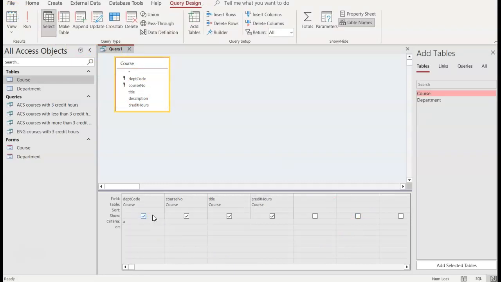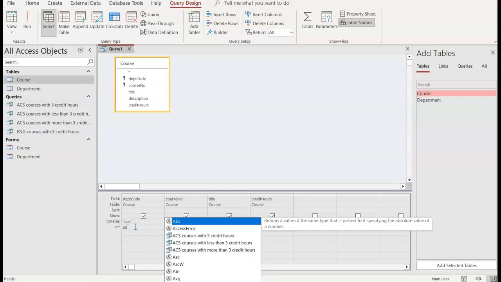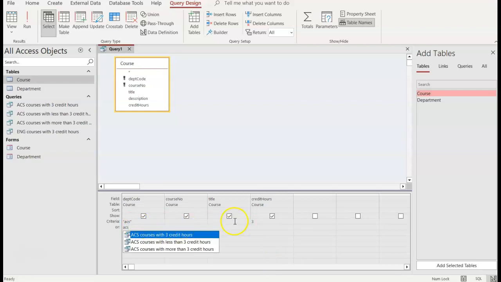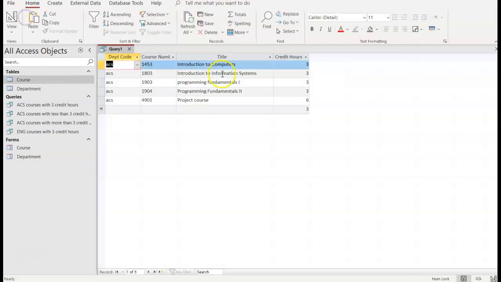We'll say ACS, we want the Applied Computer Science that also has just 3 credits, and then or an ACS that has 6. So out of the 9, you actually want the 5 ACS, 4 of them are 3, and 1 is 6 credits. So go ahead and click Run, and it should be the 5 of them.